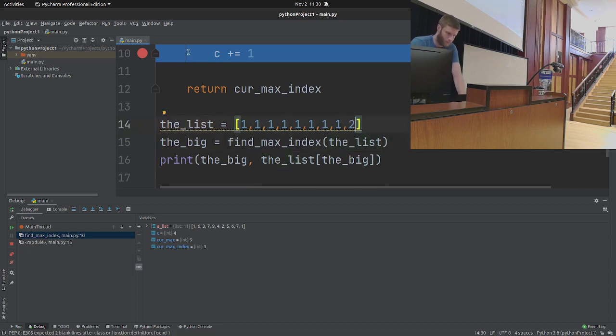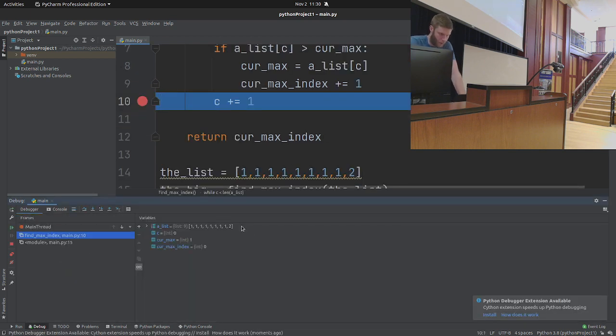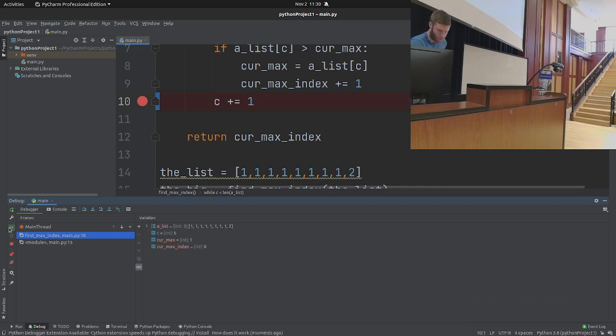2. Okay, I'm going to stop this round of debugging, and I'm going to run again. Okay, so, 1, 1, 1, 1, 1, 2, cur max is 1, cur max index is 0. Resume, resume, resume, resume, resume, resume. So nothing's changing because 1 is not bigger than 1, so whatever, we skip it. So 0, 1, 2, 3, 4, 5, 6, 7, 8. Okay.